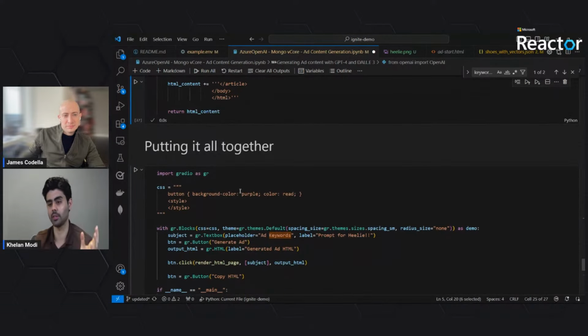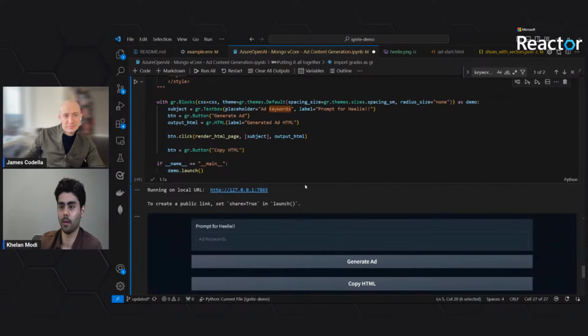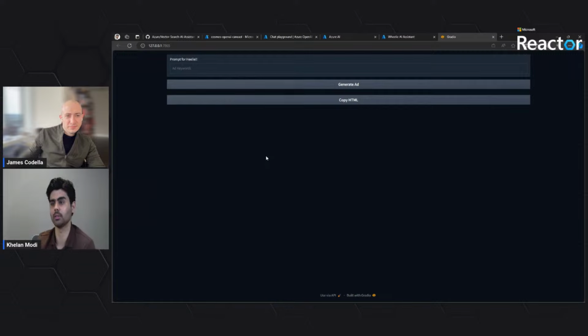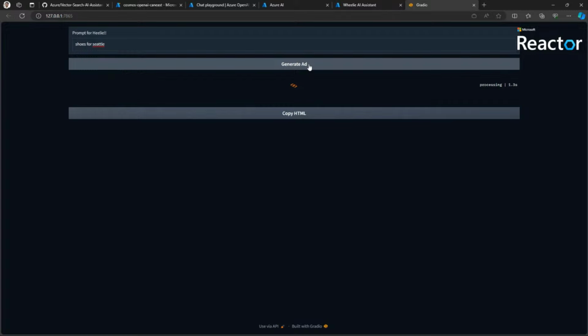Now let's put everything together and have a website. Let's press enter. As you can see, we have our website running locally at this server. We have a very basic website where we just have to enter the ad keywords that we want to generate the ad for, which is going to help Healy create that ad for you. So I'm going to ask it, shoes for Seattle. Let's generate that.